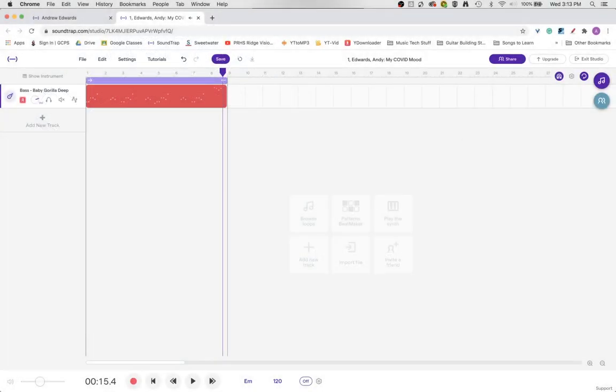What I want to show you today is how to adjust the metronome in your project and your cycle region. The first thing we're going to talk about is the metronome. Your metronome options are down here at the bottom of the screen. The first thing you want to do is turn your metronome on so you can hear it.